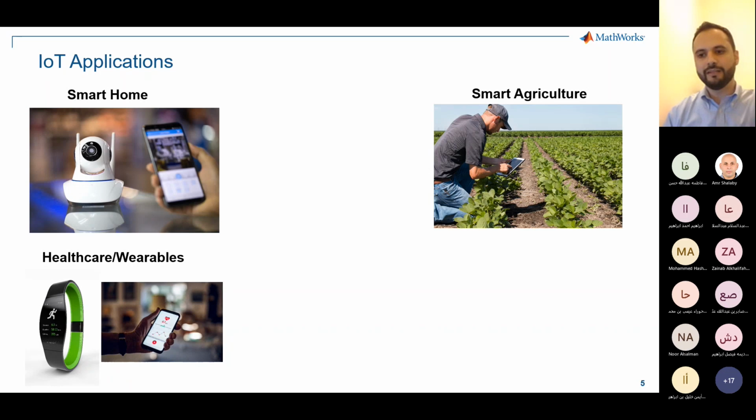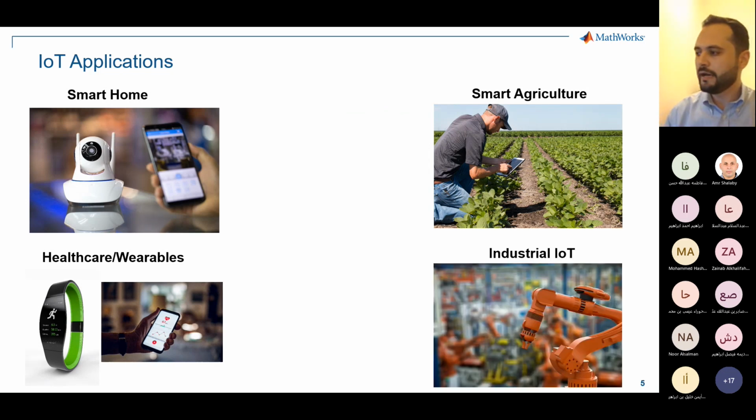Healthcare and wearables, definitely these smartwatches that you're wearing are transferring data from your watch over the internet into the app over your phone or over Bluetooth, and then you're taking an action based on that. You might monitor your health. You might monitor your steps. You might monitor your target for your workout.